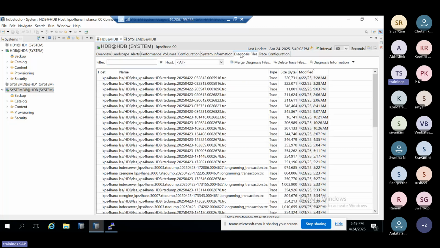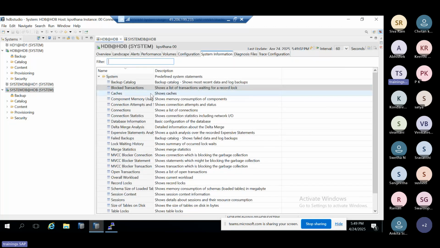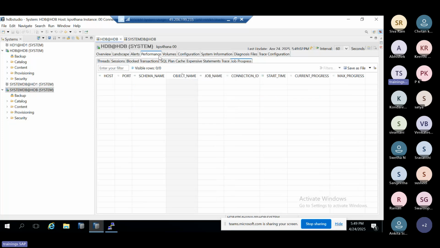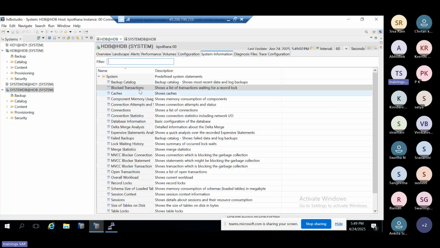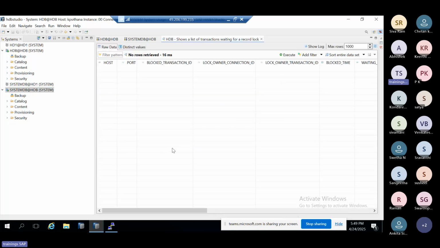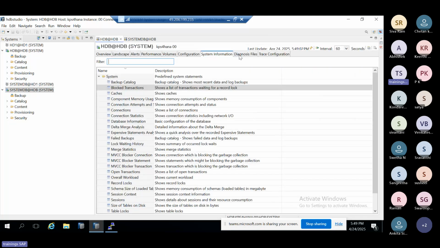System-related details and everything we can generate here, right? Suppose your manager is asking for the failed blocked transactions report. You can go to the landscape or to the performance blocked transactions, and see whatever transactions are there. Instead of that, in the system information itself you just right click and execute, and the data will be displayed here. That's the information. Okay, so next one is the diagnosis files.